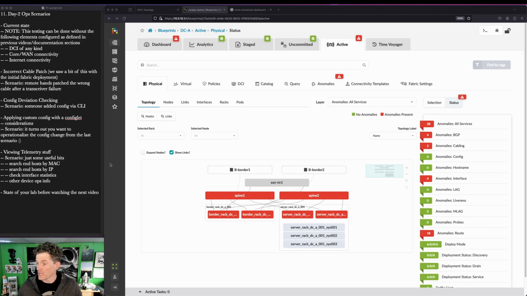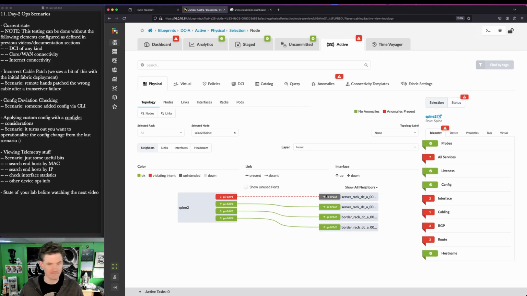We can narrow down our blast radius. If we click on cabling here, then we will only see the switches that are impacted by a cabling anomaly. You can see now we're drilling down. We're down to spine 2 and we're down to server rack. Can't really see the name here, but trust me, it is server rack leaf 1 here. Let's click on spine 2. And now we can see a graphical representation of the problem. And that is this, there is a link that is down.